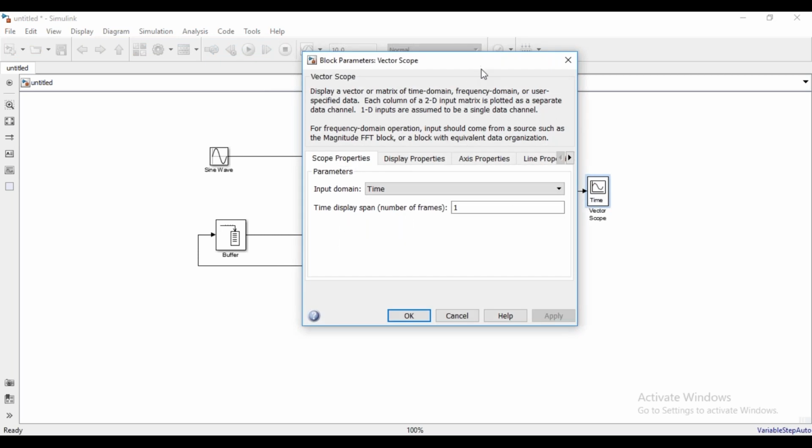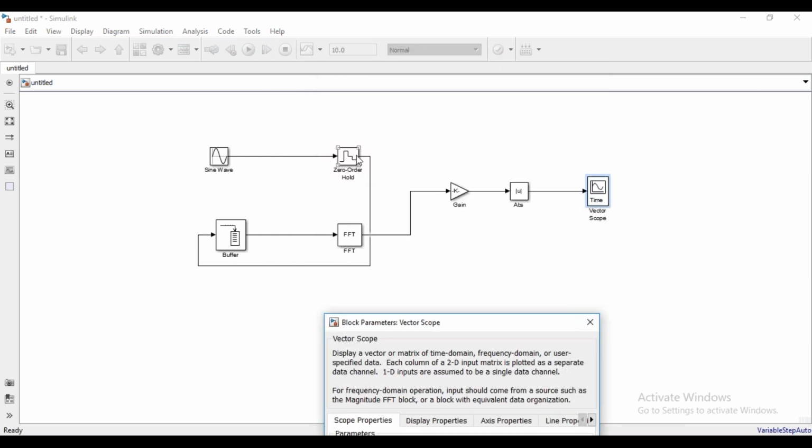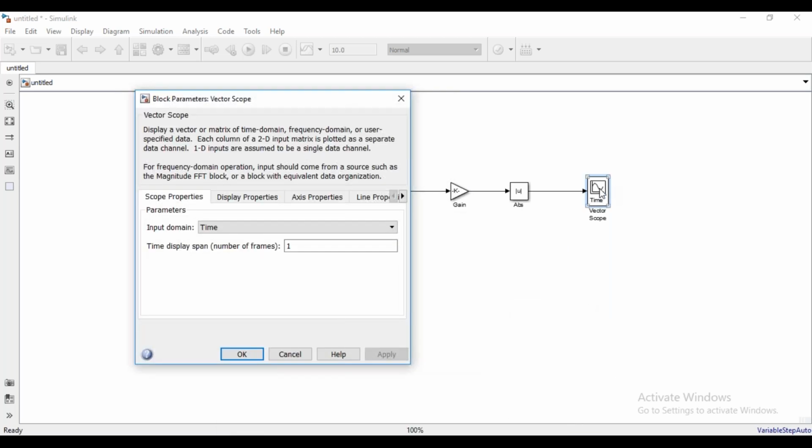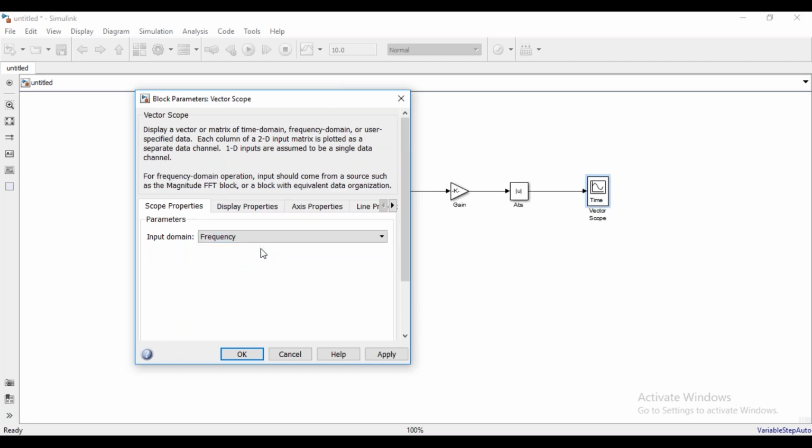Now FFT is used for converting the time domain, the sampled signal which is already available in discrete form, into your frequency domain, right? So whatever you are going to visualize now will be the frequency components, right? So vector scope, that's why the name vector scope. We have to define here frequency because FFT has already converted the time domain samples to frequency domain. So you select frequency over here. So input domain is frequency. We are going to see the frequency plot, okay?